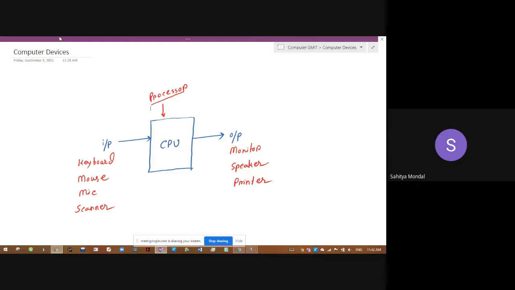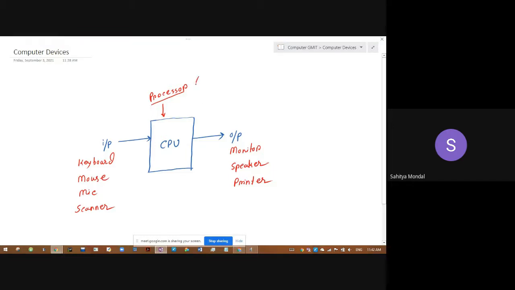Okay. So the major component of a CPU is a processor. What is a processor? The processor is the component which processes all the operations. What operations can the processor process? Logical operations and arithmetical operations. Two types of operations. So the processor will do arithmetical operations and logical operations.